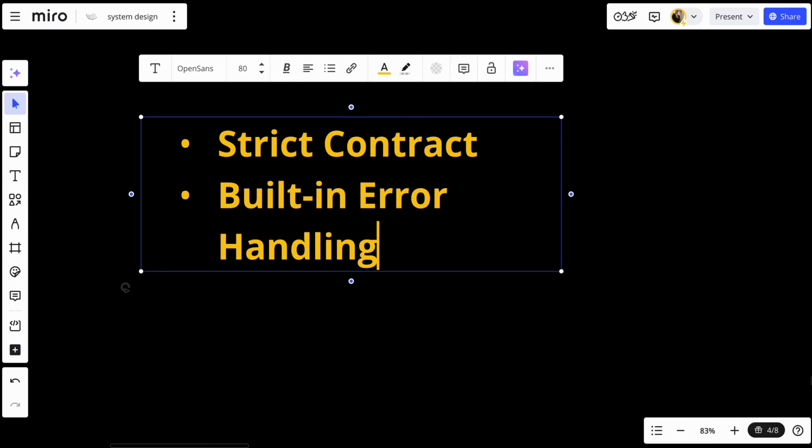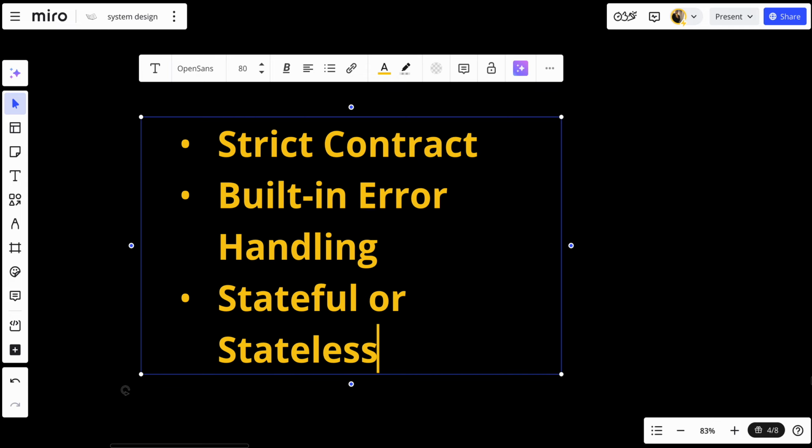Number two, built-in error handling. SOAP has its own error handling, which makes it very reliable. Number three, stateful or stateless. Unlike REST, SOAP can be either stateful or stateless, depending on the implementation you want.